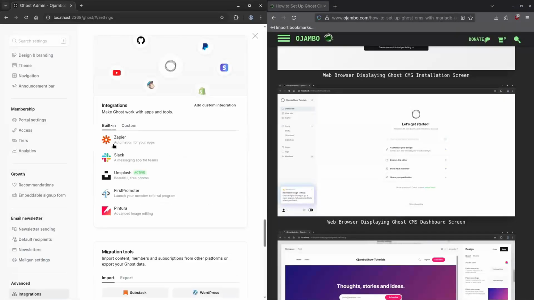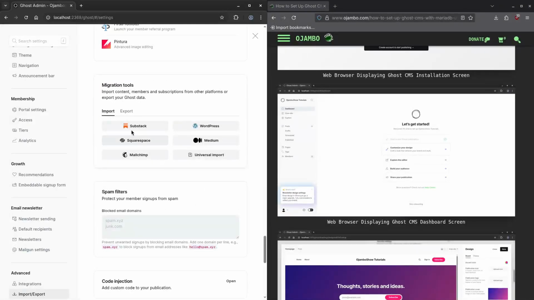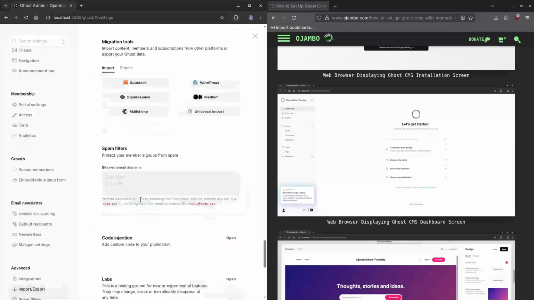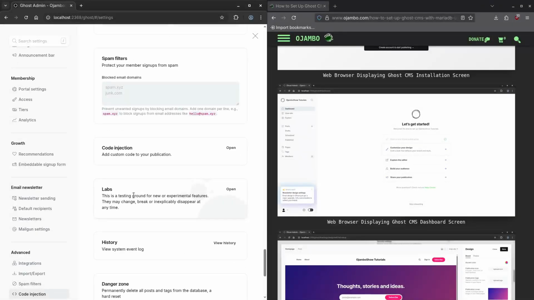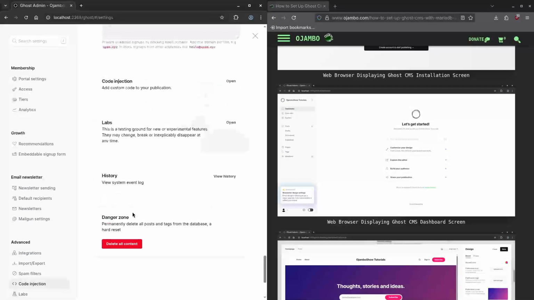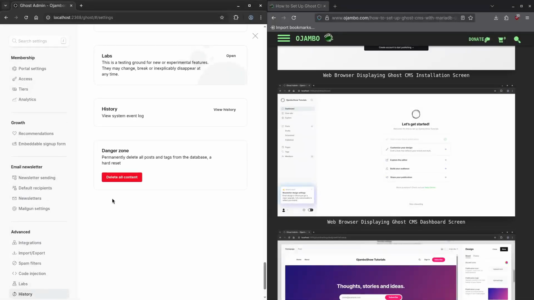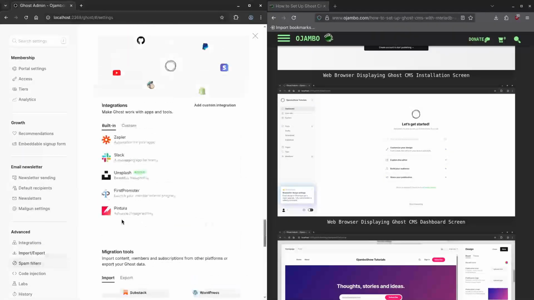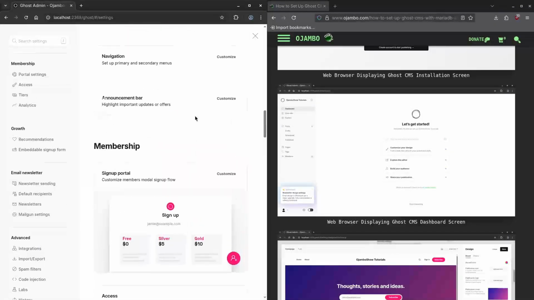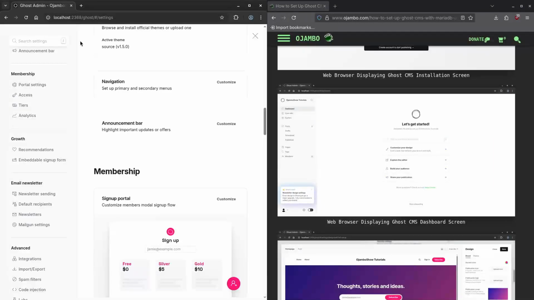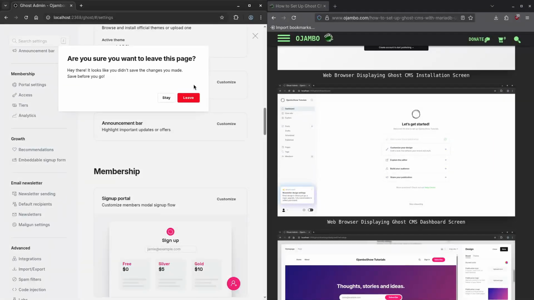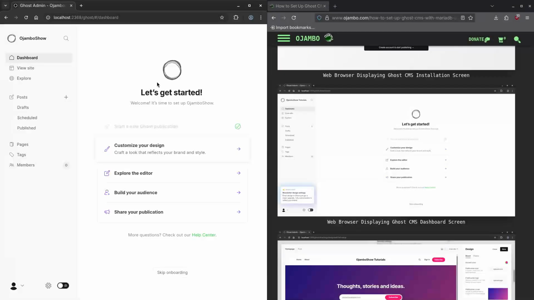ones as well. Then there's migration tools: Substack, Squarespace, MailChimp, Universal Import, Medium, WordPress. Then you have spam filters, code injection, labs, history, and then you have the danger zone. So that was just a quick overview. This is actually really nice, and of course you can search, or you can just click the X here, and then you can leave that page.